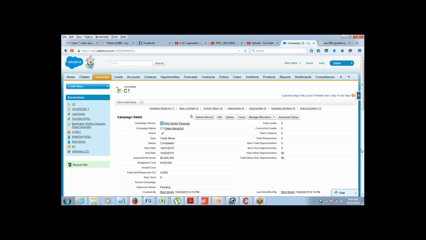So Ravi, can you check whether you have received an email on your email ID? An approval request. This will ideally go to Ravi because he is the approver. Let me check, 1 minute.